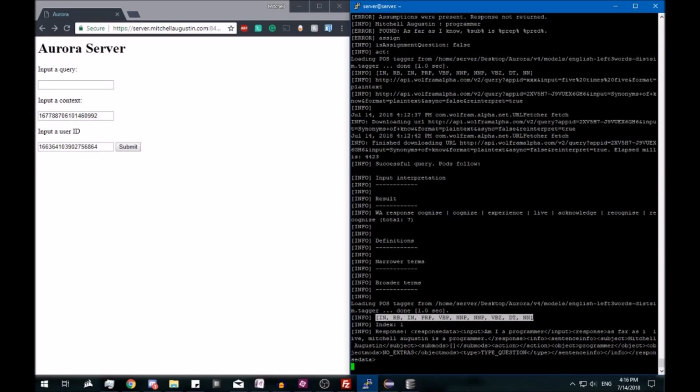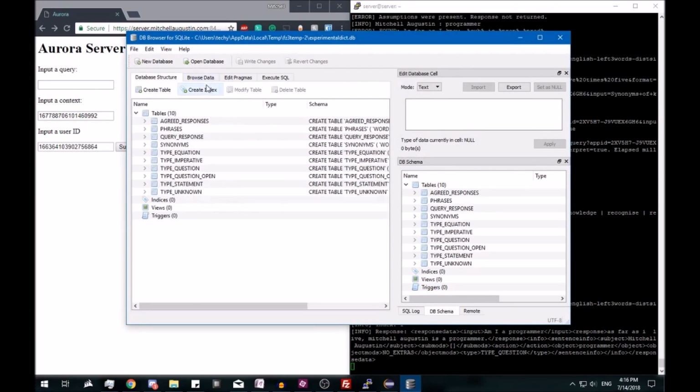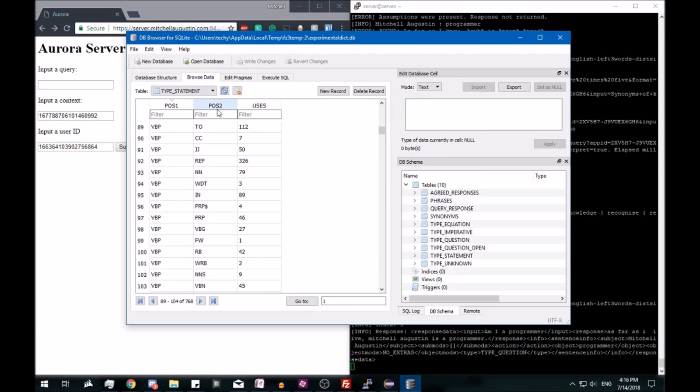And she forms her sentence using words that are appropriate, such as, as far as I know, Mitchell Augustin is a programmer. In this case it said live, which isn't correct, but you get the idea. Mitchell Augustin is a programmer. So that's what's going on there, and that's how she generates her sentence patterns more dynamically than other artificial intelligences.